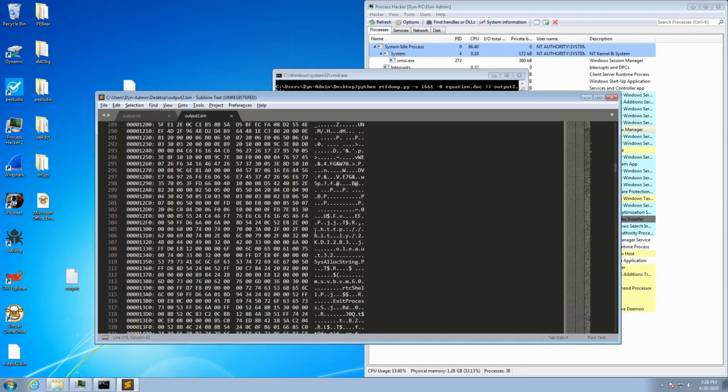And automatically I notice the HTTP here. So this is the URL we're looking for. So at this point, we can go ahead and call the analysis quits. We don't need to analyze it anymore. But this is the URL that was reached out to in the process.